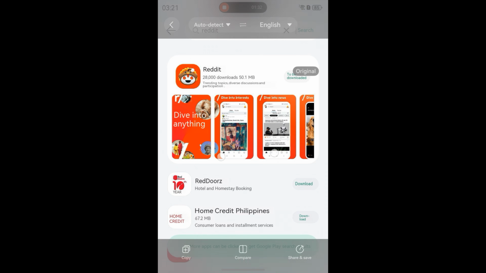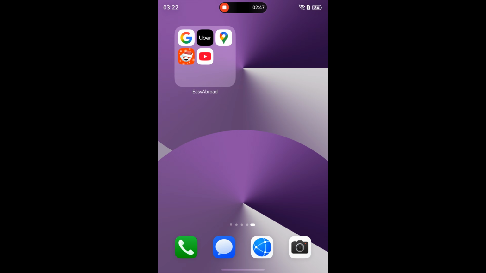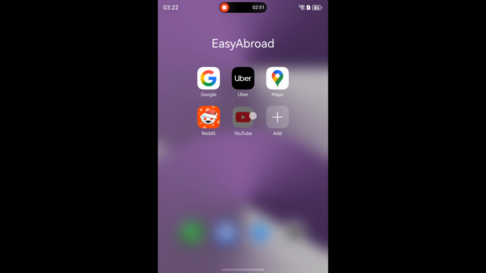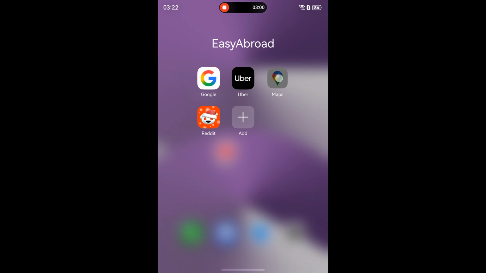Now, one thing that was previously not available in HarmonyOS 5, but is now available in HarmonyOS 6, is that Easy Abroad apps don't have to live in a folder anymore. You can bring them onto the main screen. It's super simple. Open that folder and just drag the apps out one by one. It might take you some time, but that is something to keep in mind.